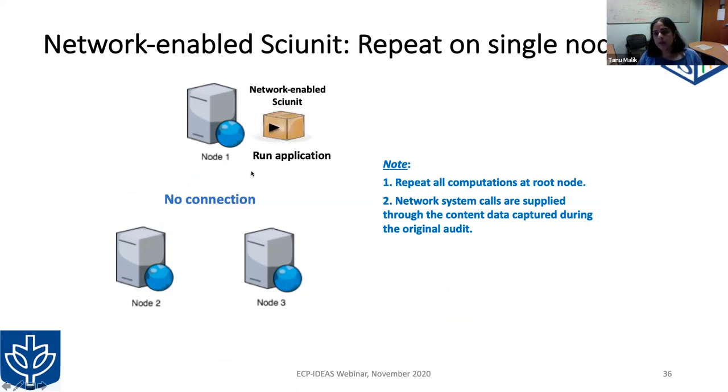When you repeat, there are two execution modes. You can repeat in an offline mode. The idea is that it might not be possible for a person to have the same setup. So you can just repeat it exactly in an offline mode at one single node, without having any connection to other nodes.